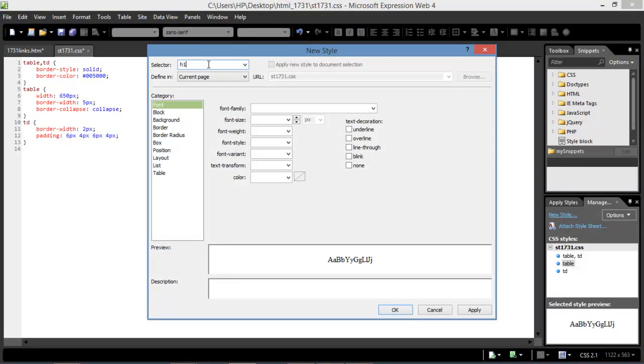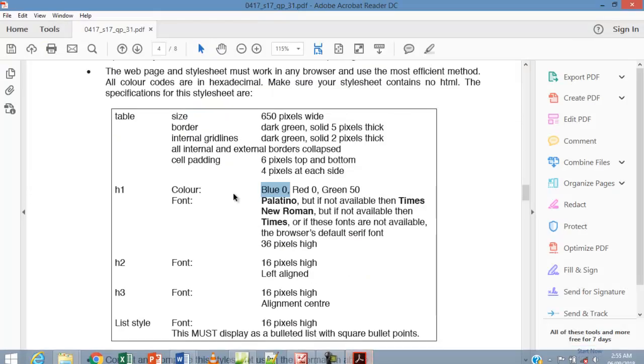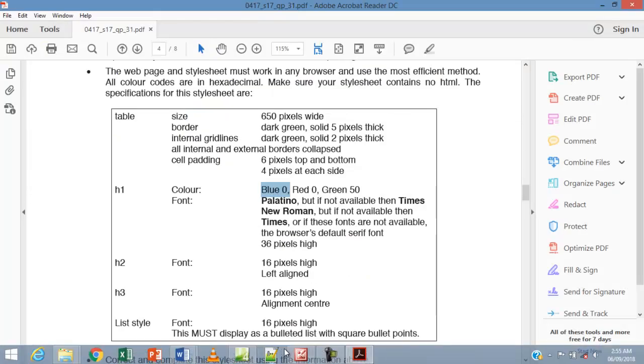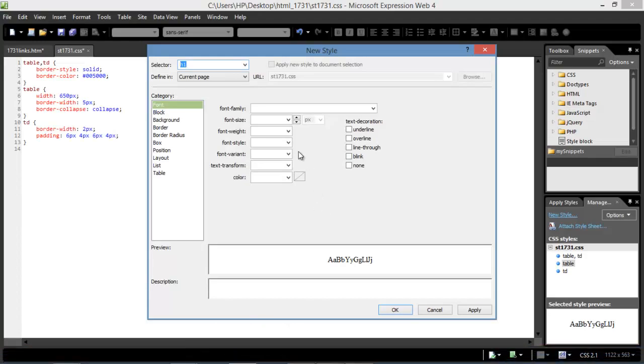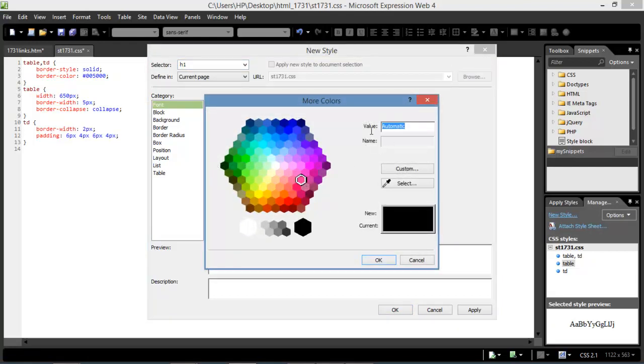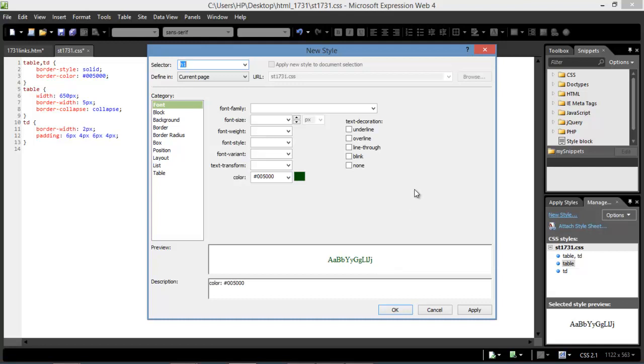So H1, so the H1 color has to be, let me see, H1 color, so that's the color code right there. So we're gonna just follow that. So the color has to be just have it right here, 000050. All right, so that's it for that one. And then that's dark green. Is that dark green? Okay, well, still okay.